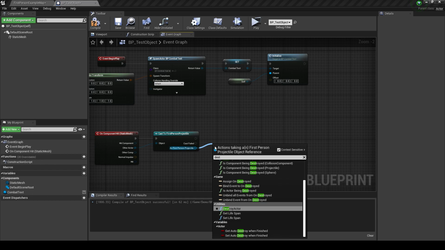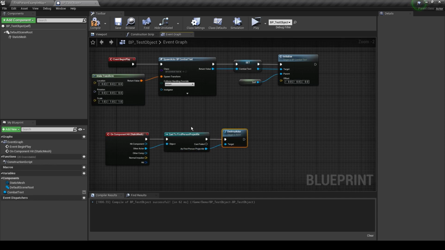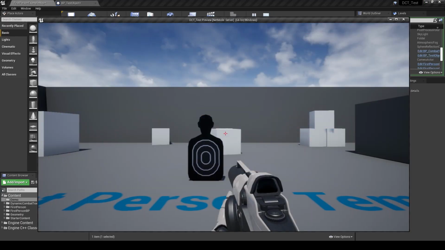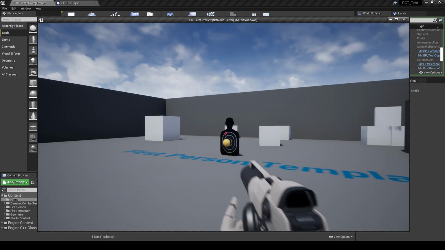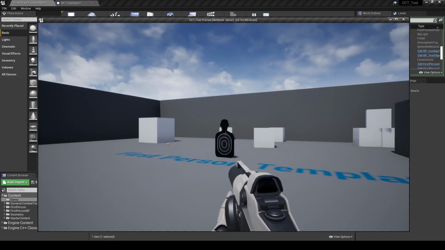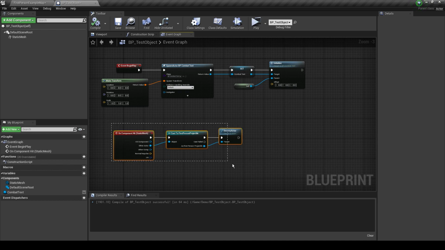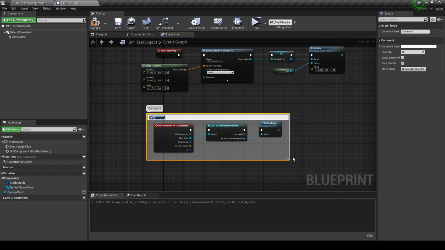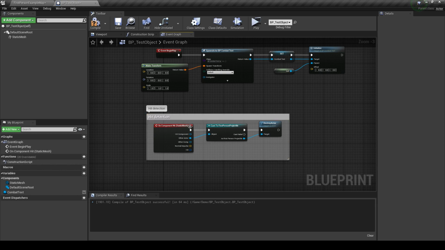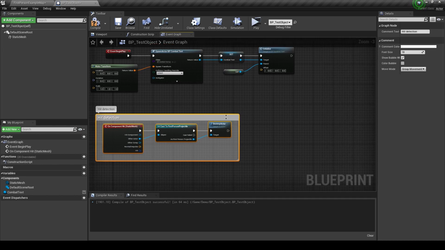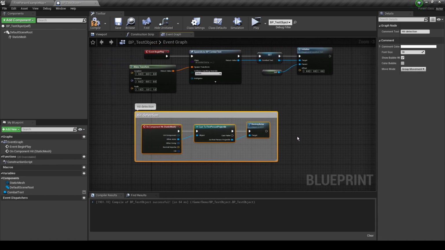So if we put destroy actor, and then compile and run that just to see that this event is actually being activated. When I shoot this target, you'll see that the projectile disappears because it's being destroyed on hit. Okay, so now we have our hit event set up. I'm just going to put a comment here and say that this is hit detection. And again, this should be unique for your own game. This is just our simple example to detect something being hit so we can display combat text.